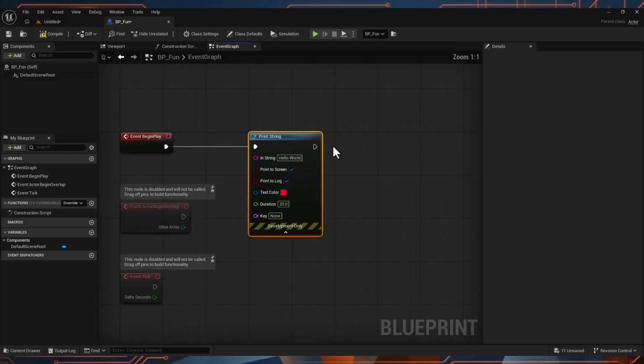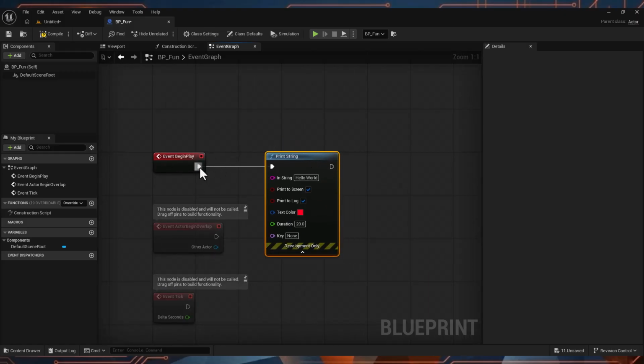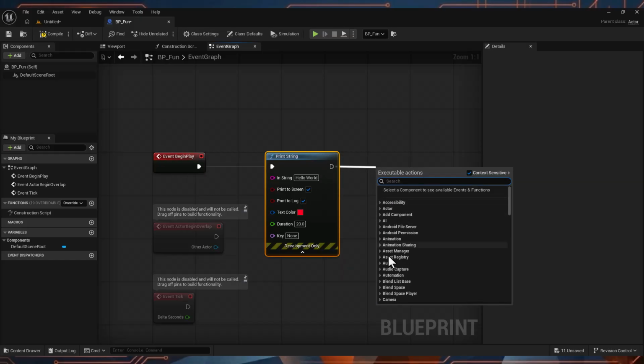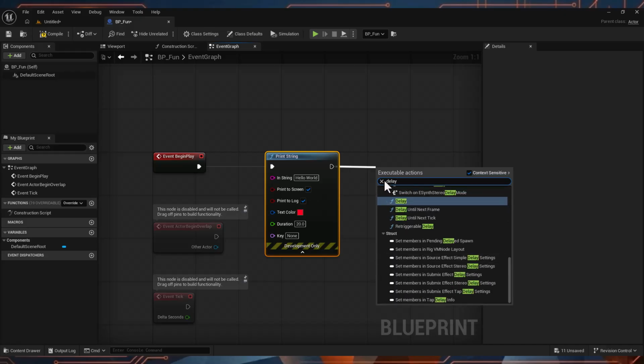So let's talk a little bit also about execution order. So these little execution pins, they run in order. So it'll begin play, it'll print a string here. And then what I could do is add another node, and you can see that they're broken up in these categories. But sometimes if you know what node to use, it's better off just typing it up here. And I'll add a delay node.